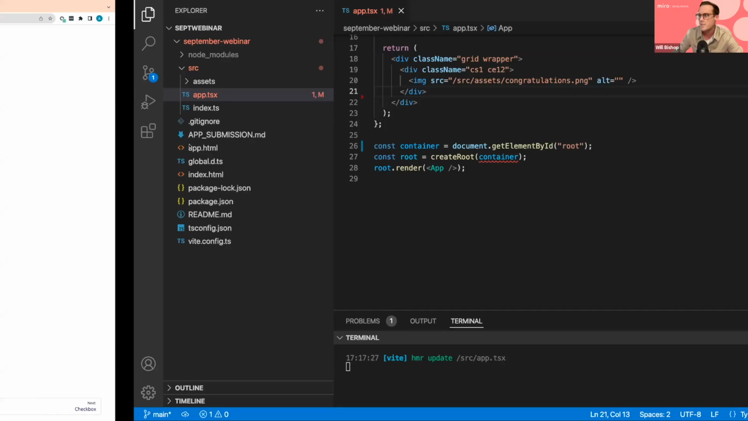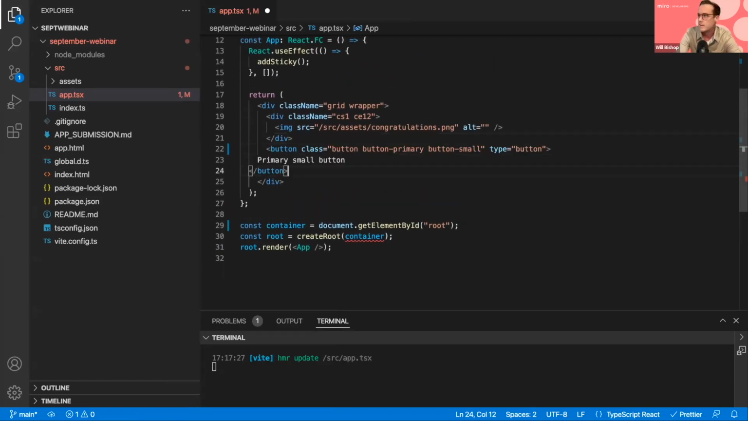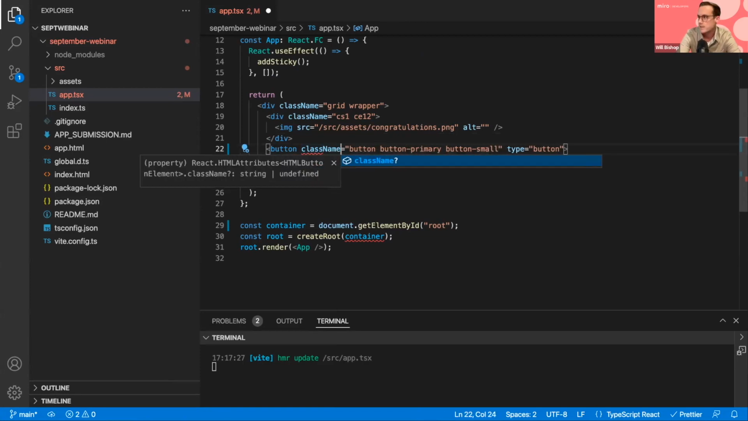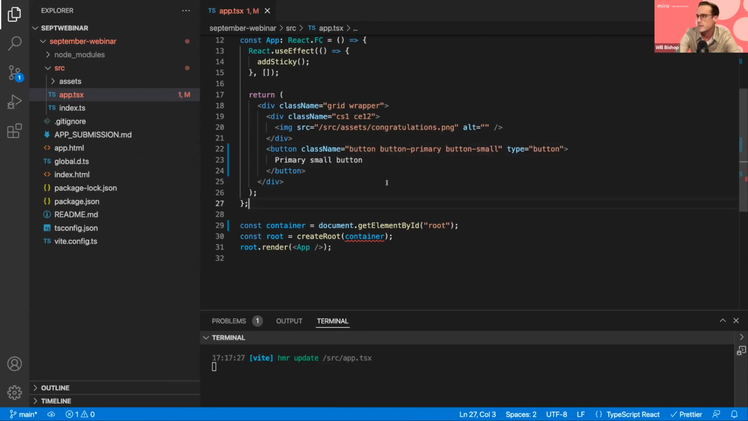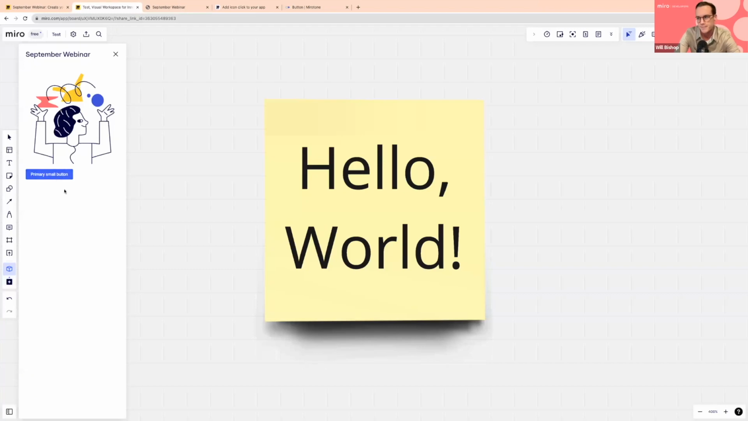I'm going to go back to my app and add in this button directly that I copied. Because I'm working in React, I just want to make sure I update class to className. If I hit save and go back to my app, we can see I've got this new button. Now I want this button to actually create a sticky note when we click on it.